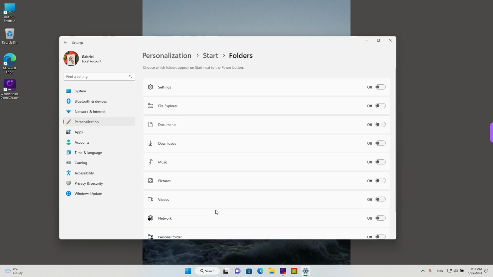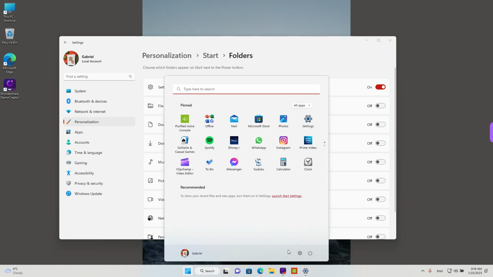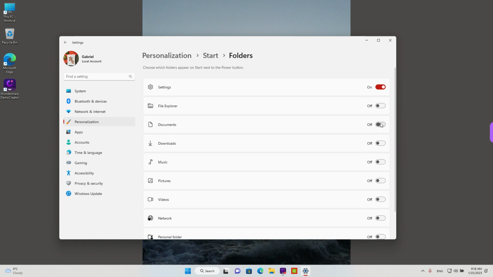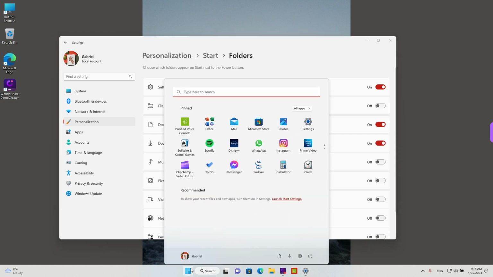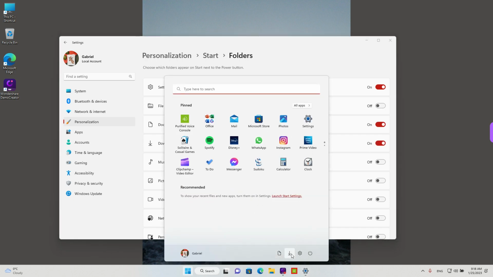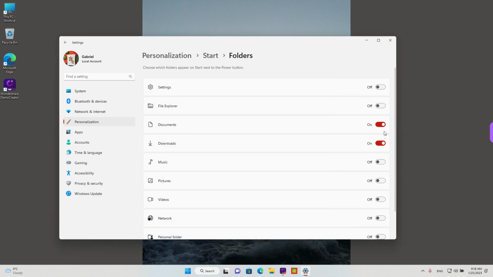Also, there's an option called folders. You can choose to check certain icons and they will be displayed over here next to the power option. So I'm just going to add 2 more icons to see how it looks, and this way you have more shortcuts over there.